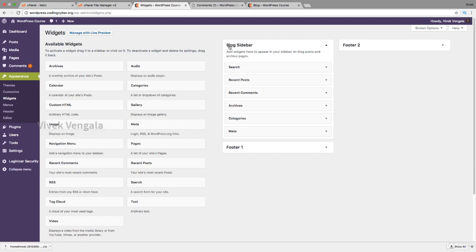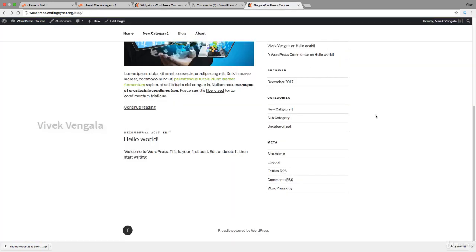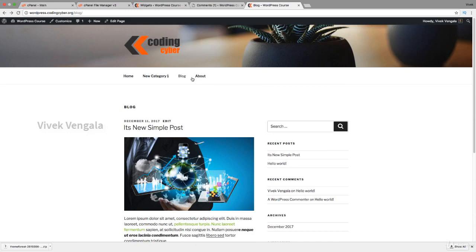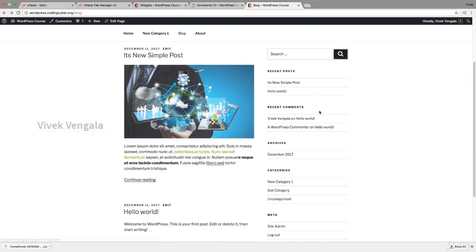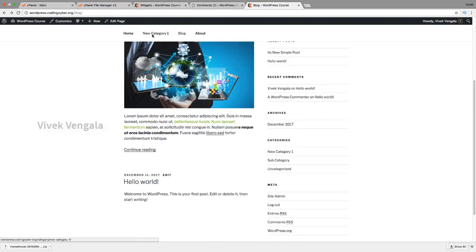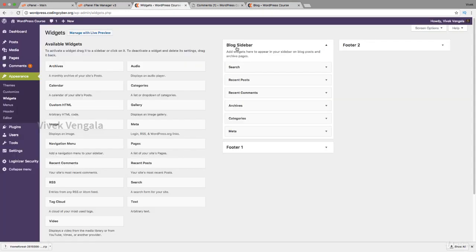Here we have three widget sections. One is a blog sidebar. In a home page or in any other pages, we don't have a sidebar. Only on this blog layout, we have this sidebar, coming from here, blog sidebar. And also we have footer widgets, that is footer 1 and footer 2. These are all the widgets.